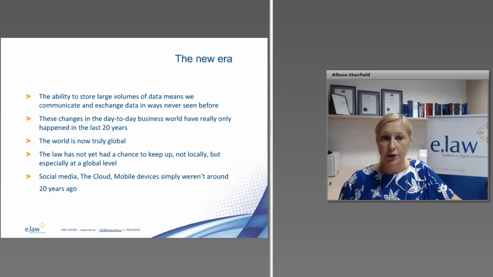And these changes, the new era changes, as I said, have really only happened in the last 20 years or so. So I guess the law in some way is still playing catch up. The world is now truly global, so a lot of the issues around jurisdiction and sovereignty we have to deal with. As you know, if you're accessing information which is stored on servers in the US, then you've got a jurisdiction issue, and I'll talk a bit about that.